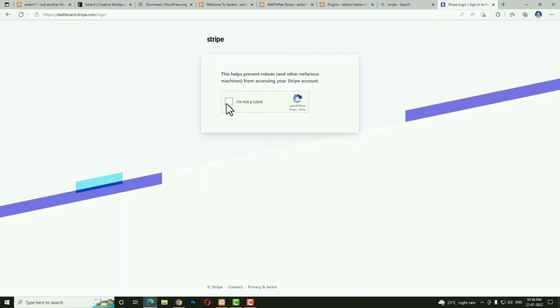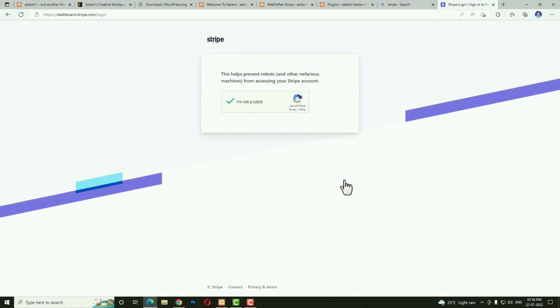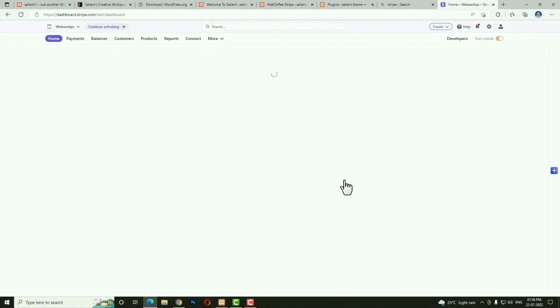After that you have to enable this one, I am not a robot, and from there let me choose the traffic lights, click on verify. Okay, I am successfully verified. Now it's signing in. It will take some time, so please wait for that.